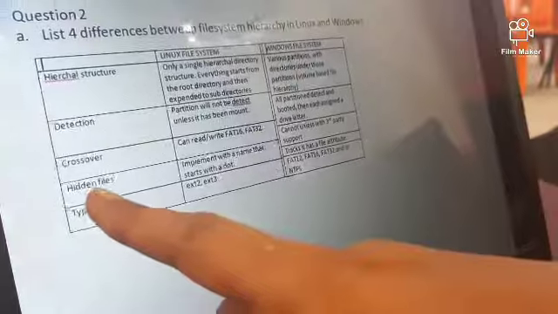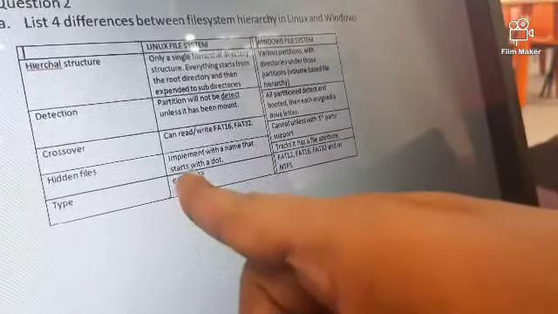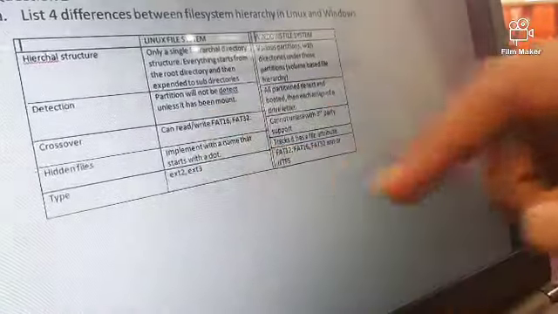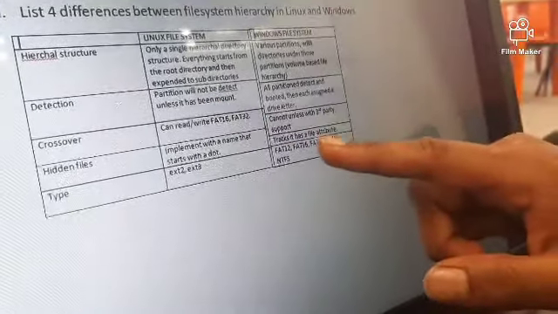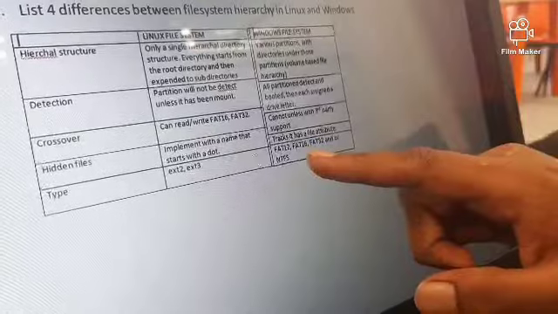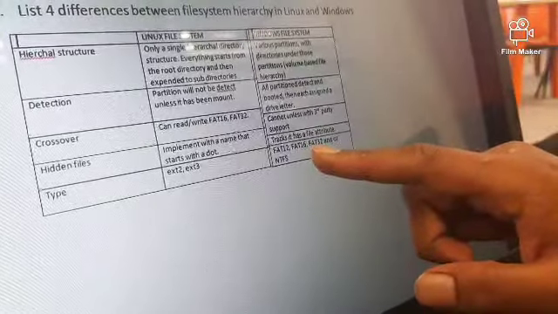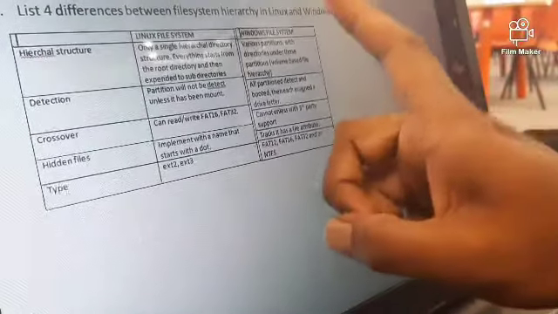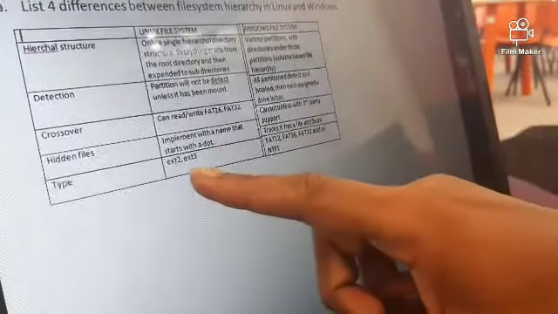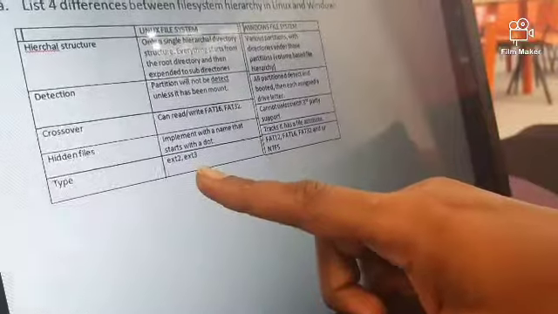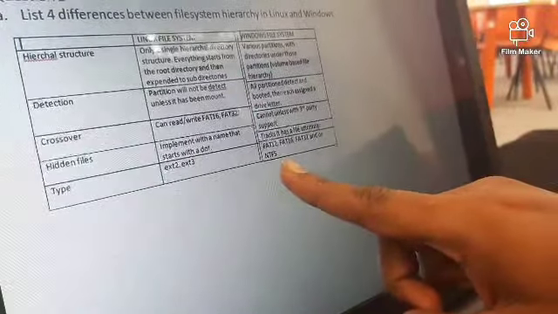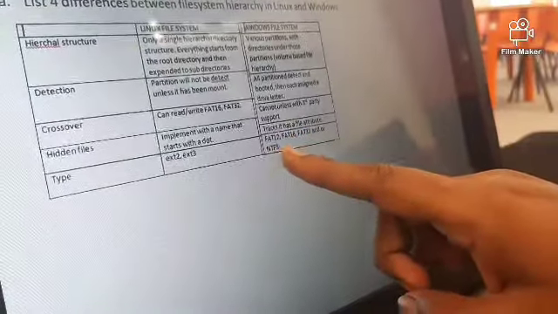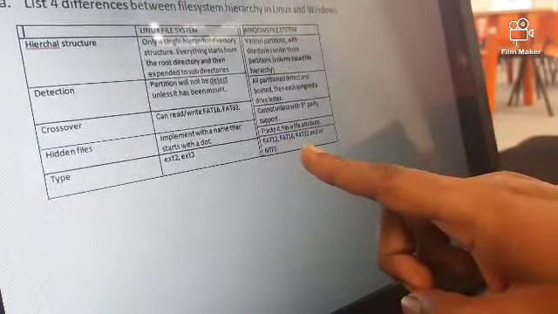Then the fourth is hidden files. In the Linux file system, hidden files are implemented with a name that starts with a dot. In the Windows file system, it tracks hidden as a file attribute. Lastly, type. The Linux file system has 2 types, which are ext2 and ext3, while in the Windows file system there are FAT12, FAT16, FAT32 and NTFS.